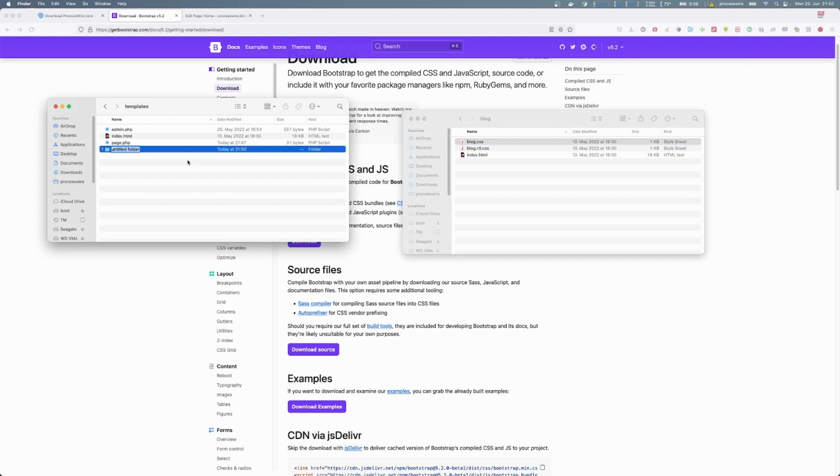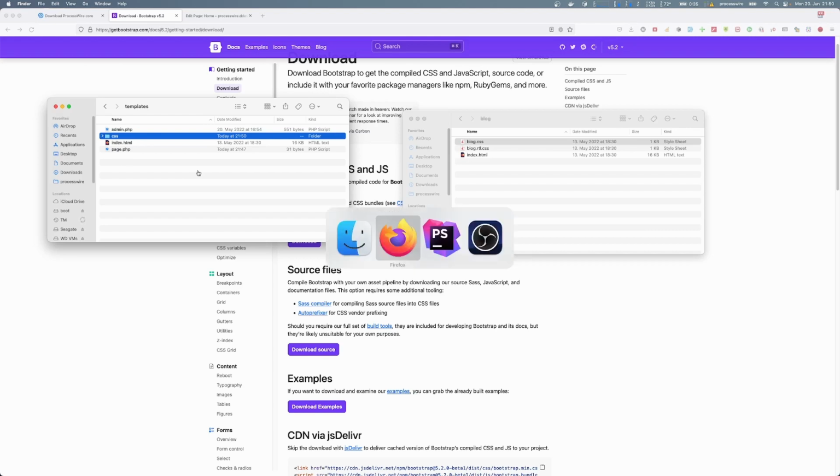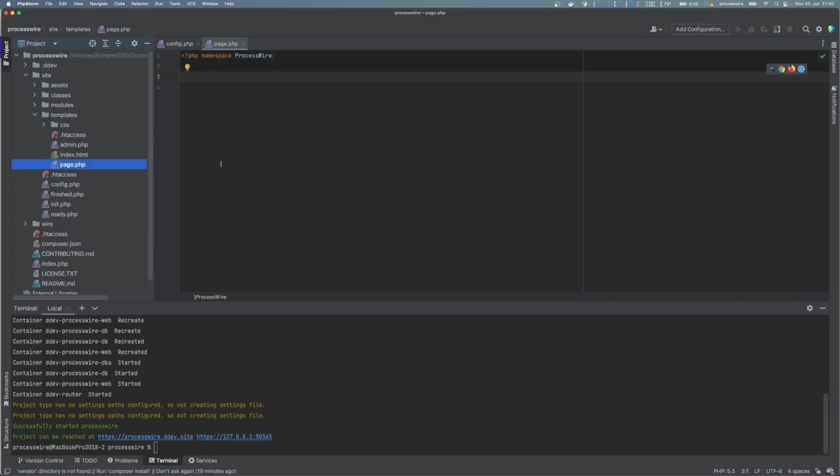So I will create a folder with the name of CSS and copy it over to this folder. This is just for convention. It's not really needed. We could also put our CSS file directly in the same directory as we have our page.